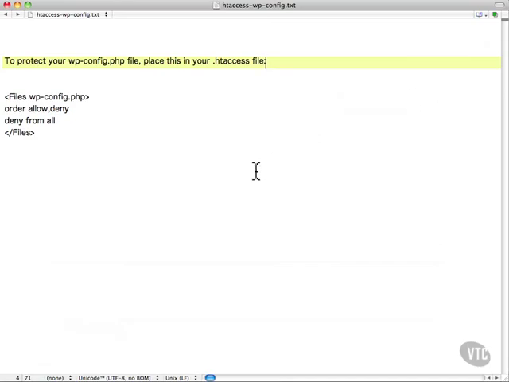Another thing you can do is keep your wp-config file where it is in the root directory or wherever, but then specify in your .htaccess file, if you're comfortable working with that, that nobody can have access to it. Only the server can have access to it.